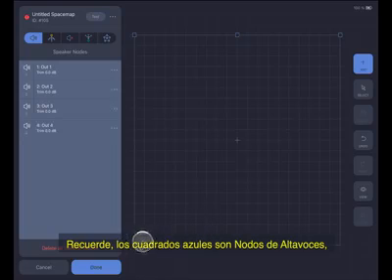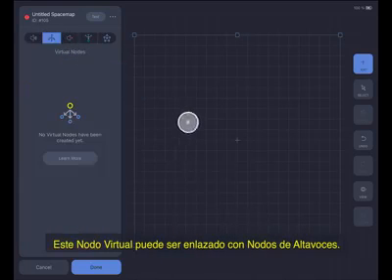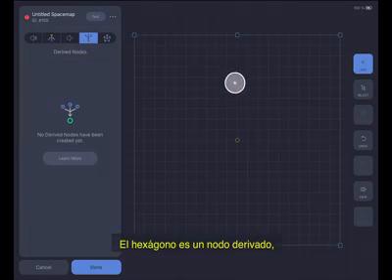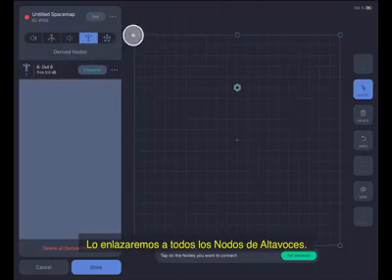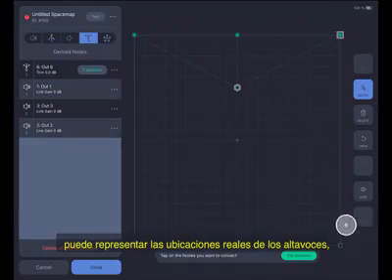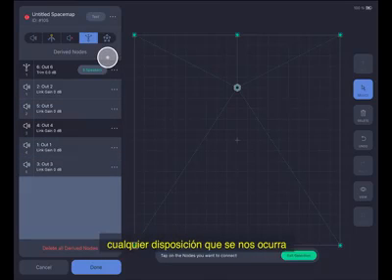Remember, the blue squares are speaker nodes, which are assigned to Galaxy outputs. This virtual node can be linked to speaker nodes. The hexagon is a derived node, which is the bass-managed subwoofer channel in this instance. We'll link it to all of the speaker nodes. The layout of a space map can represent the actual speaker locations, or we can use any layout we can think of to create different types of audio effects.